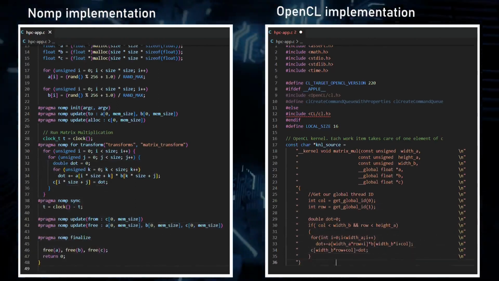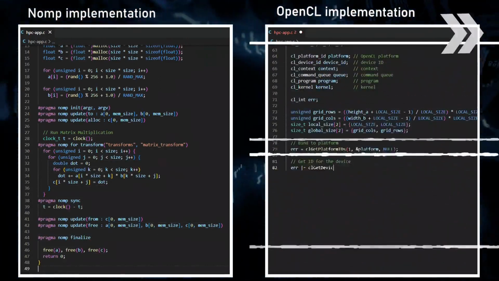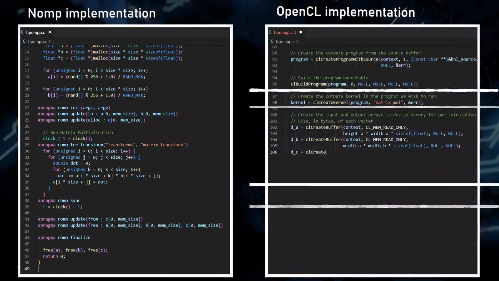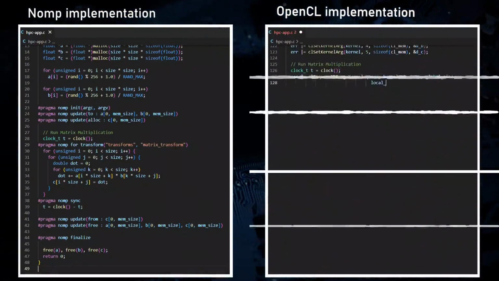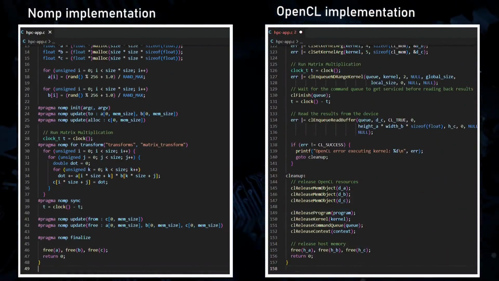As for this example, you can see how the NOMP implementation is less complex and easier to read than the OpenCL implementation. This is one way how NOMP achieves better programmability using simple syntax.